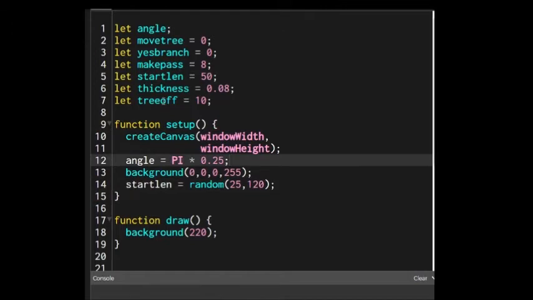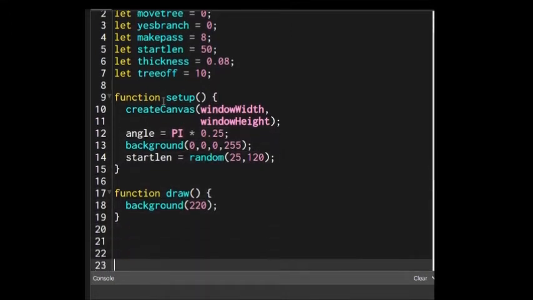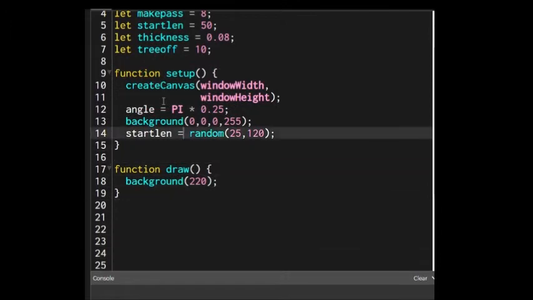I'm setting my angle to 25% of pi, or quarter pi. I could have put quarter pi there, but I just multiplied it times a fraction because it's easier to keep track of, and it's a lot easier to type. My background is set to black, and I have to have a starting length for my trunk, which is a random number between 25 and 120.